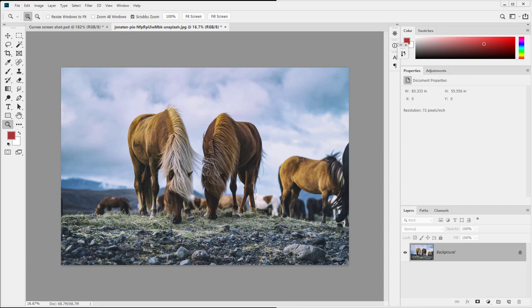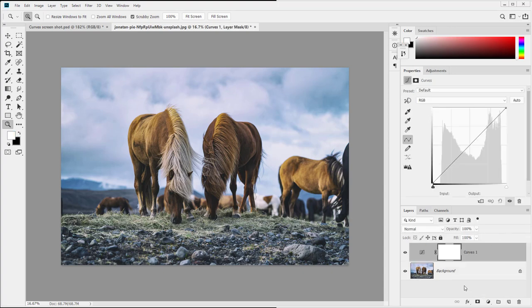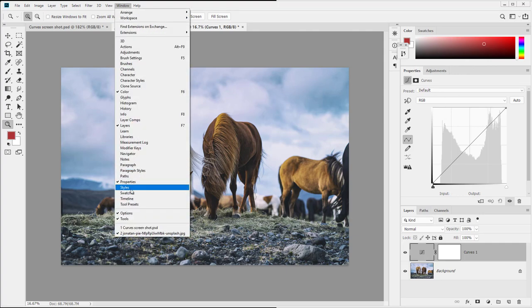Okay, let's set up our view of our curves, our display of our curves. So I'm back at the horses. I'm going to click the black-white adjustment layer icon and tell it to add a curves. Now we've got curves. I have the properties tab or window open. If you're ever missing this, you can get to it by going to Window, Properties. You can pop that right open, no big deal.